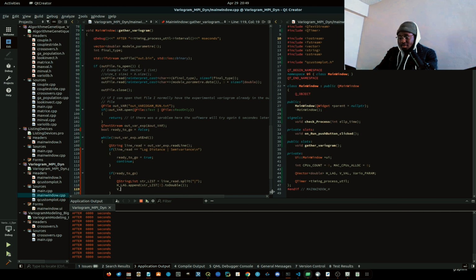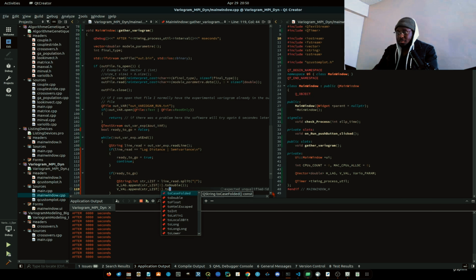And VLAG. Who the heck is this guy? Oh, it's VVal. Okay, and VVal is going to be the second one, so the one at position 1. So it's going to be a string at position 1, then change it to a double, and good.